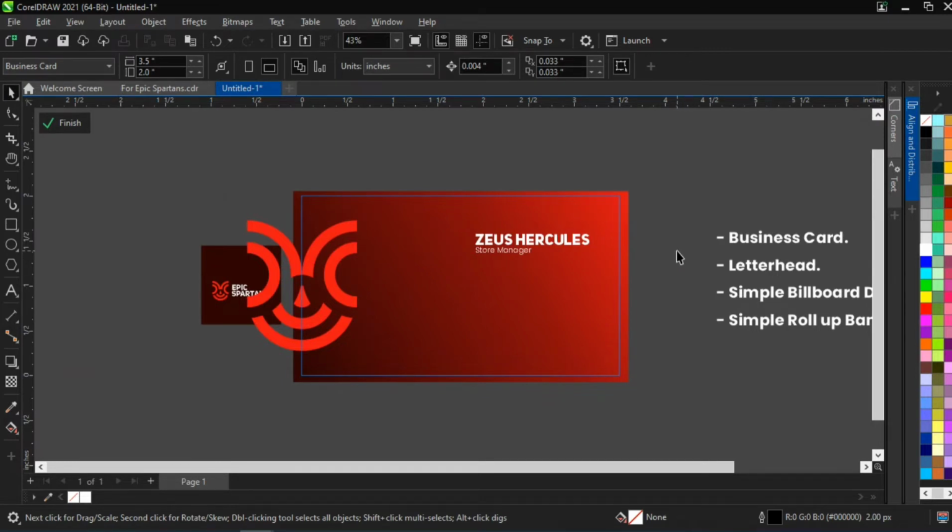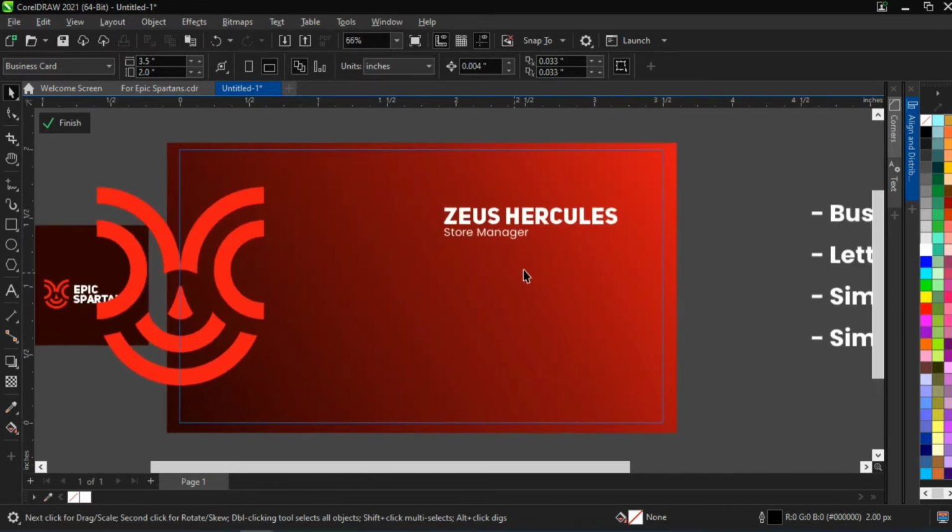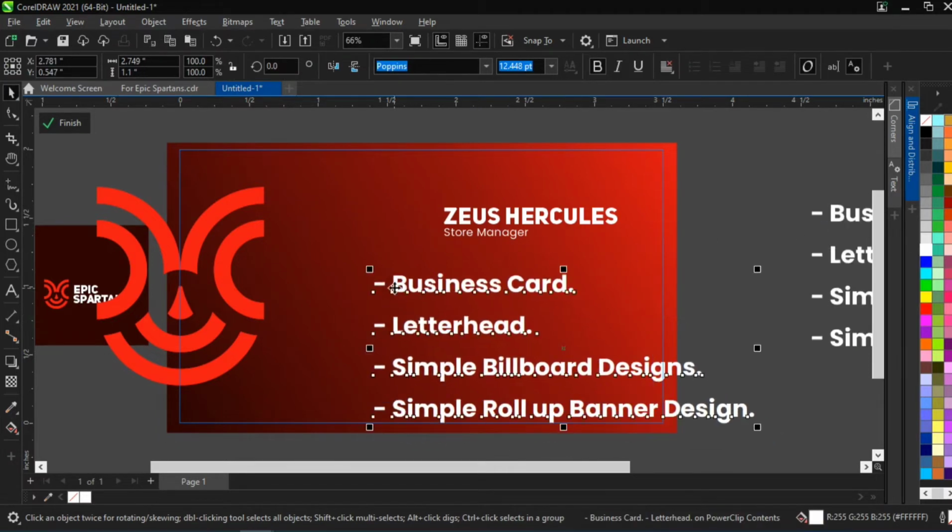So now we need to put in phone numbers, email address, and possibly website. These are not existing websites, but we're just going to formulate them based on the name of the brand we are working with. So we are still dealing with the front side of the business card. Let's bring this in.